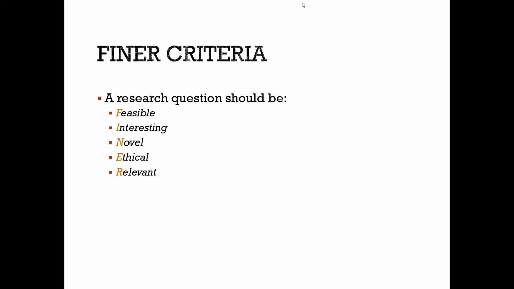So the final criteria: a research question should be feasible. It means you should be able to do that study. Some drugs or some new biomarkers have come up, but you can't just do that. It should be feasible. There should be enough studies for you to do a systematic review. If there is no study, then you can't do a systematic review. It should be feasible. It should be interesting.